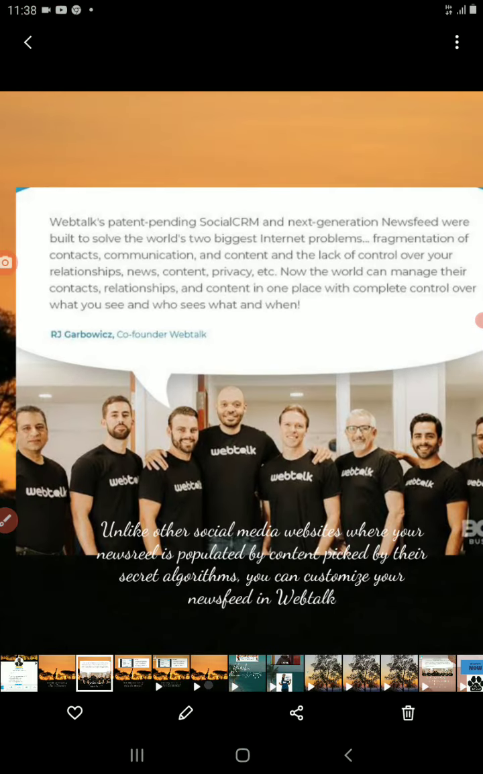Now I'm taking you to this picture here where the co-founder of Webtalk, R.J. Gabowitz, is talking about this. So he says, Webtalk's patent-pending social CRM and next-generation newsfeed were built to solve the world's two biggest internet problems: fragmentation of contacts, communication, and content, and the lack of control over your relationships, news, content, privacy, etc.